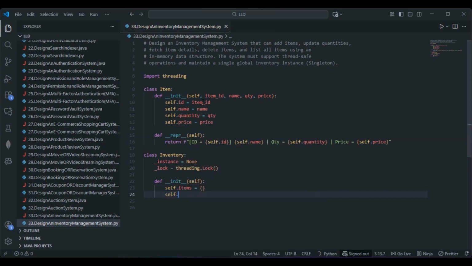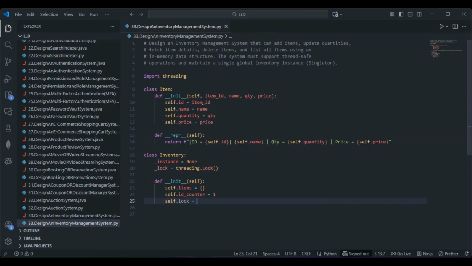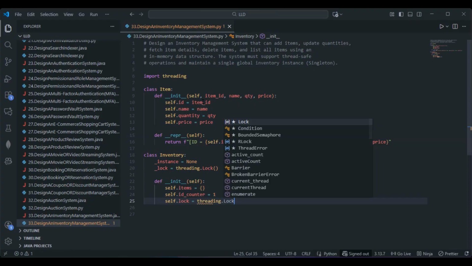Next, let me go with the ID counter as well. We need the ID counter, so let me initialize this with a 1. We need an auto incrementing ID counter. Also, we need the lock for concurrency as discussed. So let me assign this to threading.Lock. So this is fine, I believe.